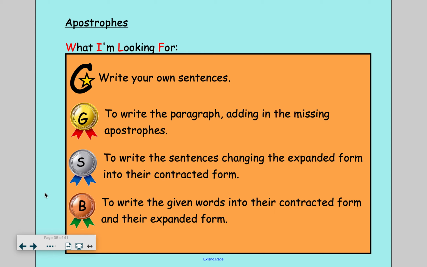Silver, to write the sentences changing the expanded form into their contracted form. So you've got to create your own sentences to include the contracted words that you've already been given. So you'll see what I mean when you see the worksheet, but it's quite simple. And gold, to write the paragraph, adding in the missing apostrophes. Challenge, just to write your own sentences that must obviously include contracted words.